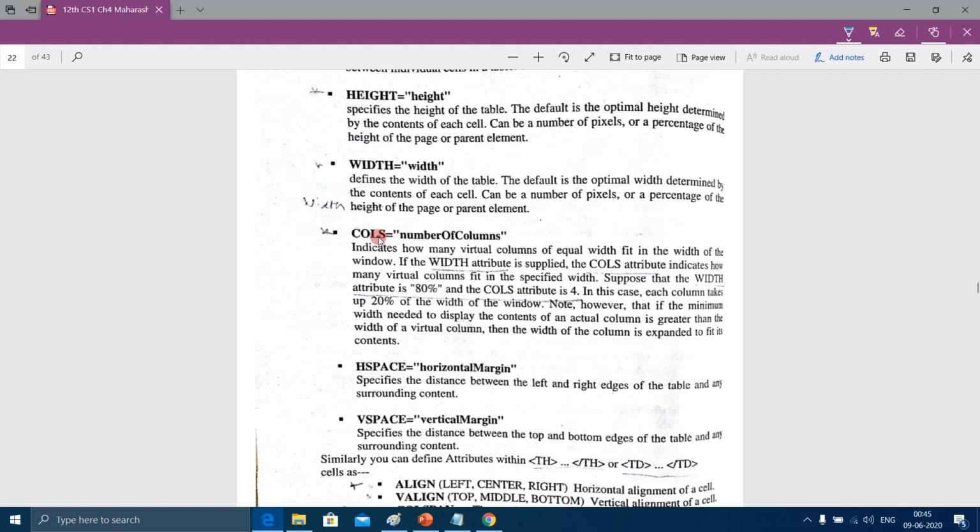Now we come to the cols attribute of the table tag. Cols attribute of the table tag is deprecated now. Instead, there are tags available named as colgroup and col elements, or we can use cascading style sheet CSS to perform the work of cols attribute. It is no more used in the HTML. It's deprecated. What was the purpose of cols attribute?